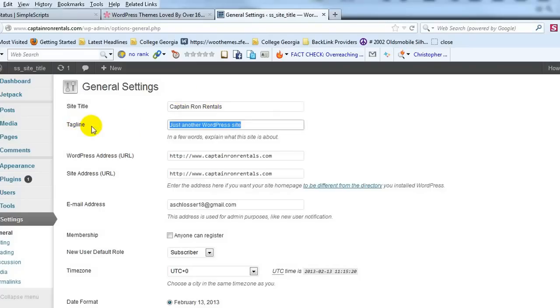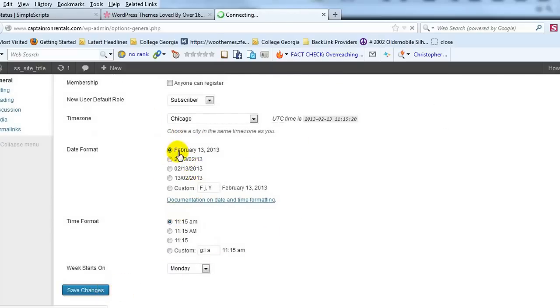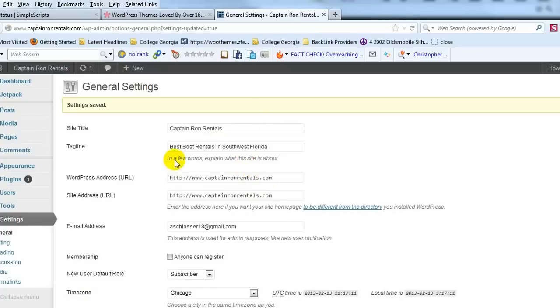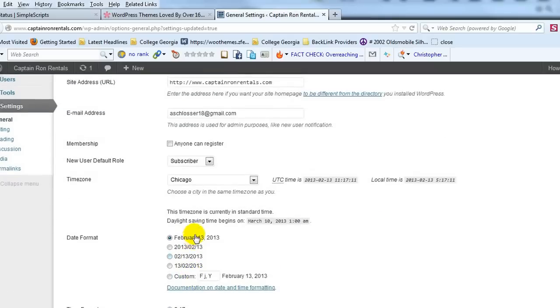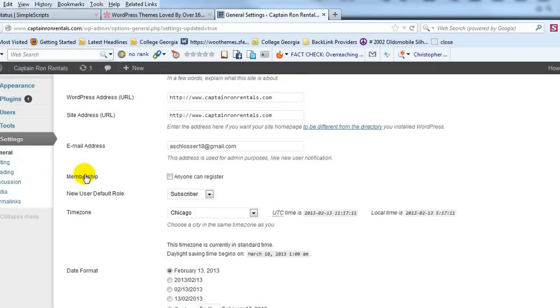And then for your tagline, it's a good idea as well to enter a tagline. That's just a quick explanation of what your site is all about. It can be anything, but it's basically your slogan. So for site title, Captain Ron Rentals. Tagline, best boat rentals in Southwest Florida. And then as you scroll down, you can leave any other information on this general settings page the same. I'll let you play around with the general settings to get them however you want, but the main thing is to change the site title right away to the title of your site and give it a tagline.